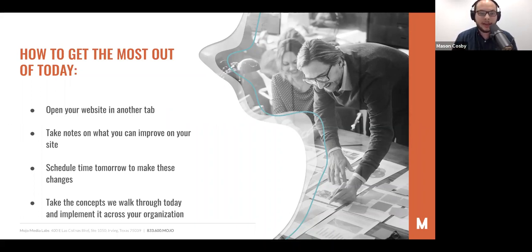The next thing is schedule out an hour tomorrow. Go ahead and make these changes. I know that I've attended so many webinars and I learned so many great things, and I said, man, I cannot wait to implement that. And I never scheduled the time to do it. So if you want to get the most out of today, go ahead and schedule some time.